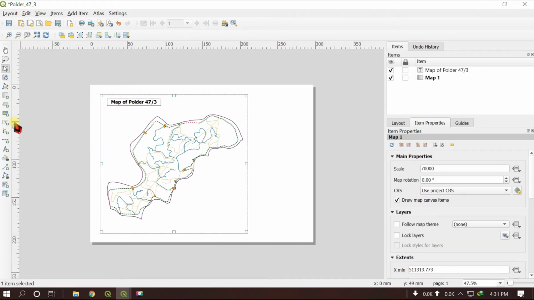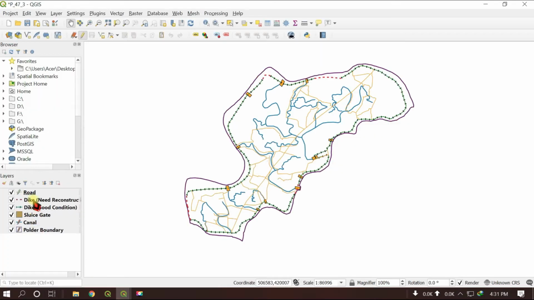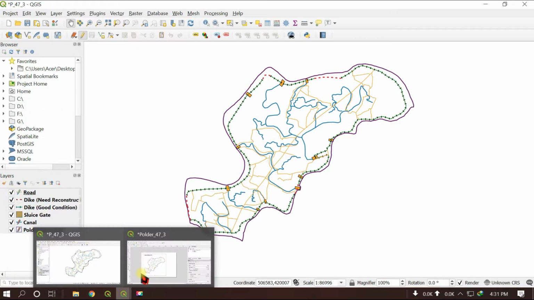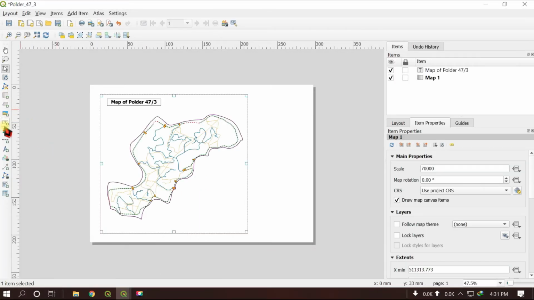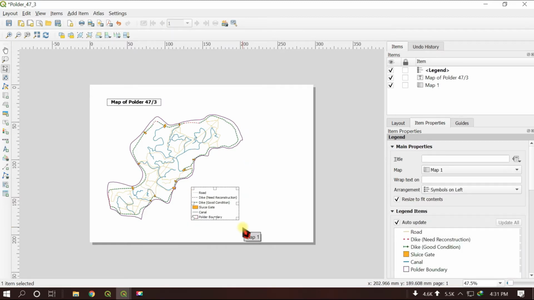Click on the main frame. Now we are going to add some symbology to this map. Okay, so these are the symbols. If we do not include them, people will not know what line represents what. So click on the legend icon and then drag a box, and as you can see, all the legends have been imported here.